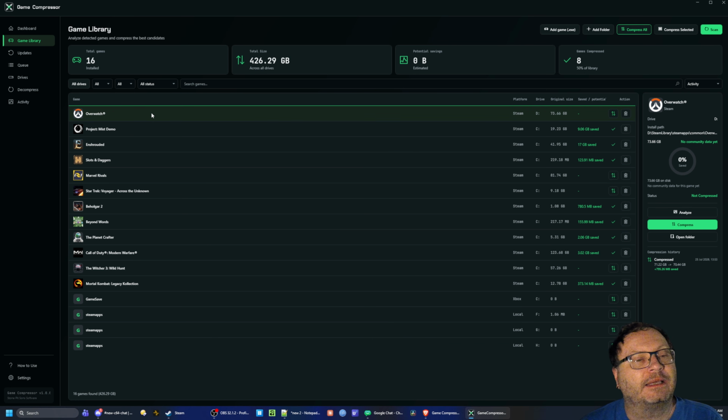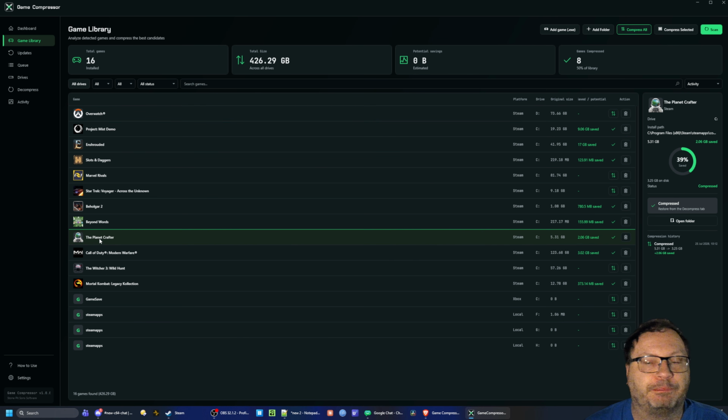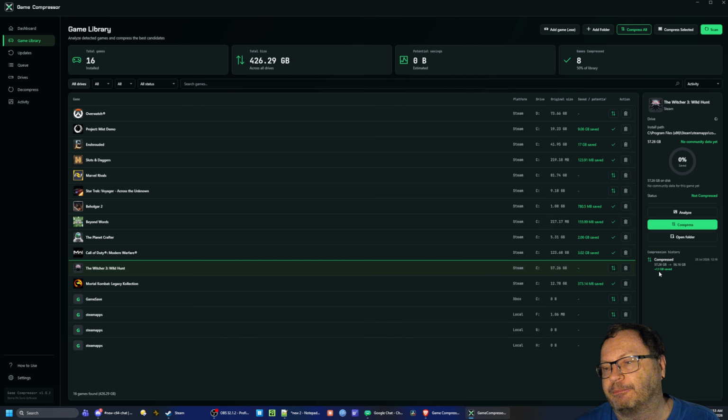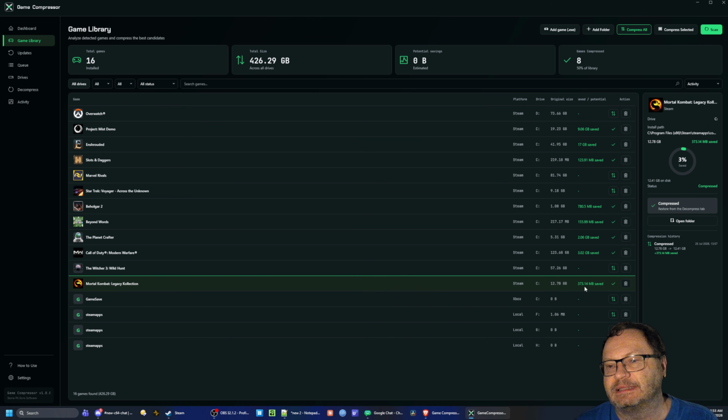All right, so let's take a look at some of the more beneficial gains that we've had. Let's look at the Planet Crafter. 5.3 gigabytes, saved 2.06. Well, that's starting to approach that 50% we were talking about. What about Witcher? I tried compressing that earlier. It got an update, and I lost the compression. 1.1 gigabytes saved. Mortal Kombat Legacy, even worse, almost 13 gigabytes in size, saved 373 megabytes.